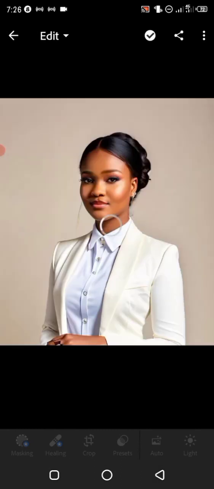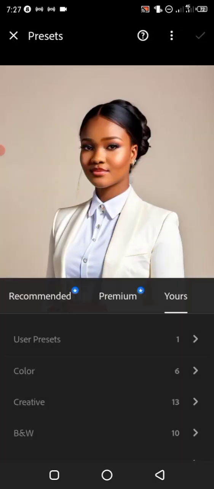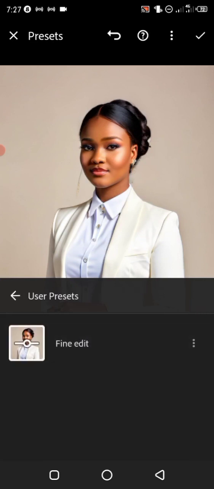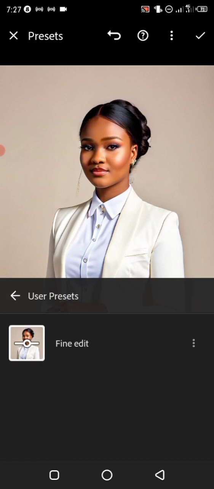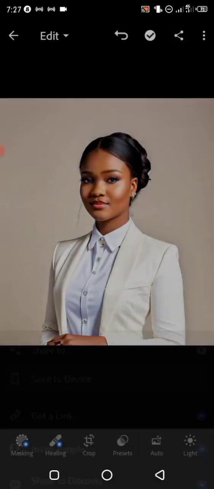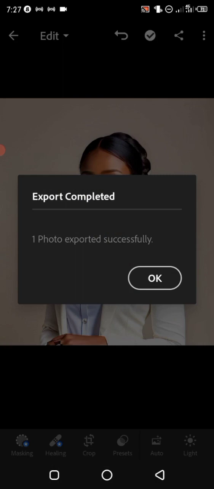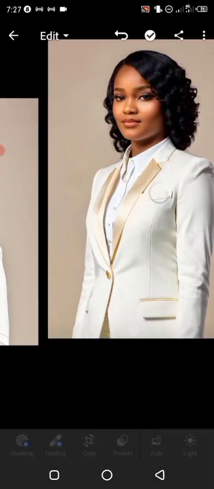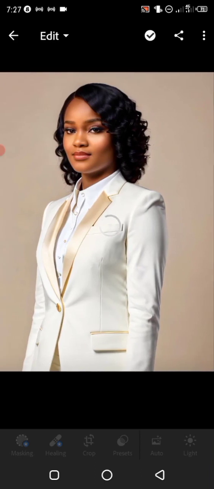Now let's try and apply that preset we saved and see how it looks on this second picture. It's fine, so I would go ahead and save it. But if it's not fine by me, I would still edit it manually. So that's it. All right, so I've saved it. Okay, so you continue like that until you are done.